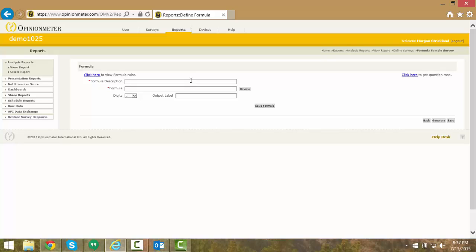Building a formula has 4 components. The first is the formula description. This will be displayed before the formula output. Next is the actual formula. You will then select the number of digits you wish displayed after the decimal point, as well as the output label, which will be displayed after the output value.